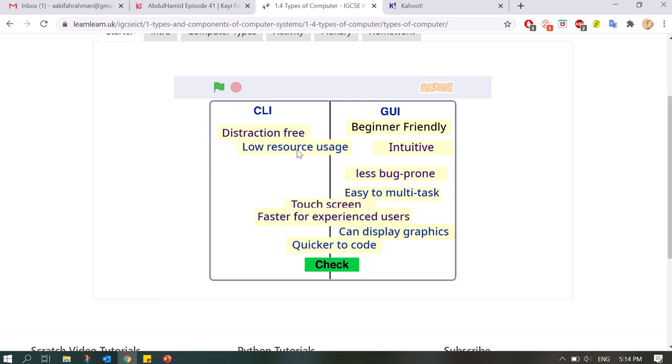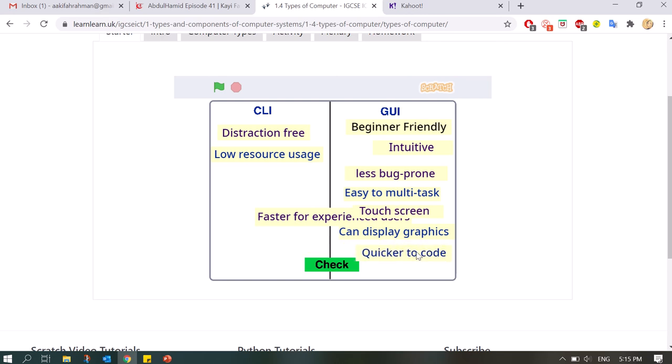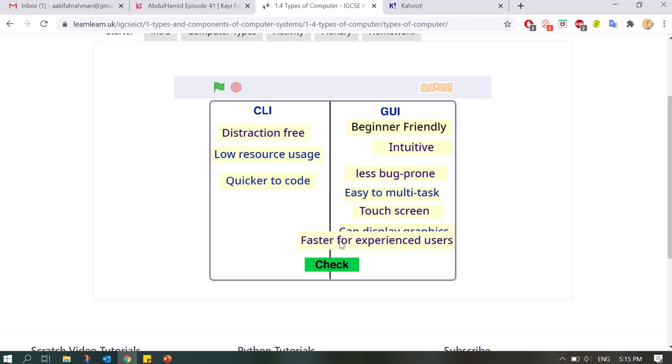Which has lower resource usage? We know GUI requires graphics and it has higher resource usage. So CLI is low resource usage. Which is the one with touch screen? GUI. Which is quicker for you to code? It will be GUI, which is quicker to use. Code will be CLI. And which is faster for experienced users? For experienced users, even CLI can be fast enough.